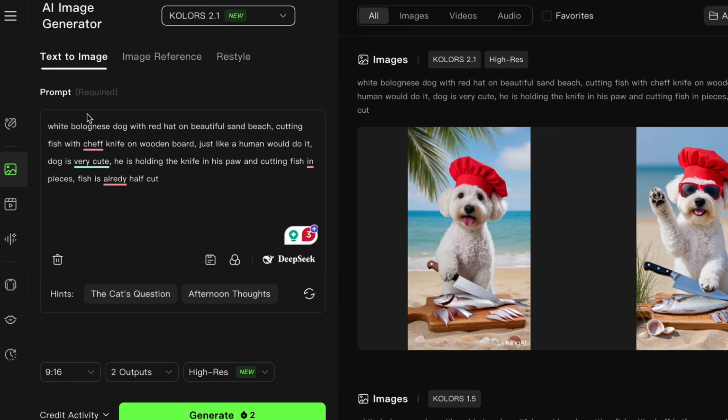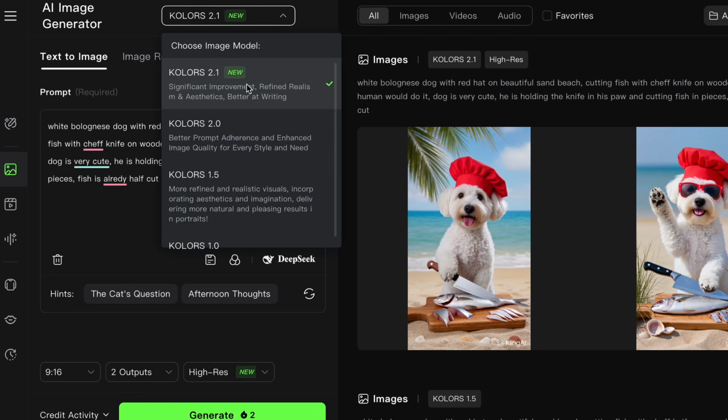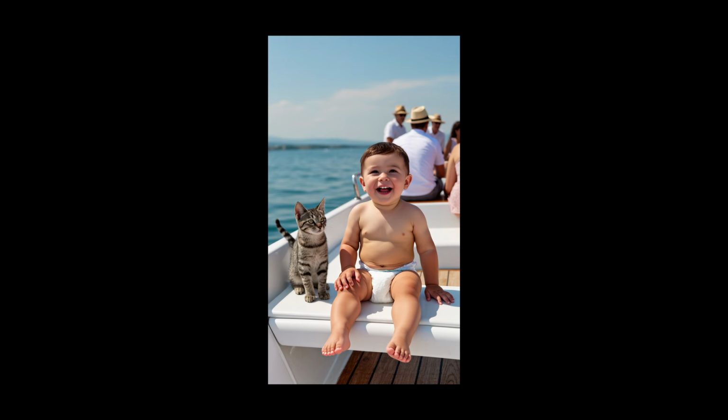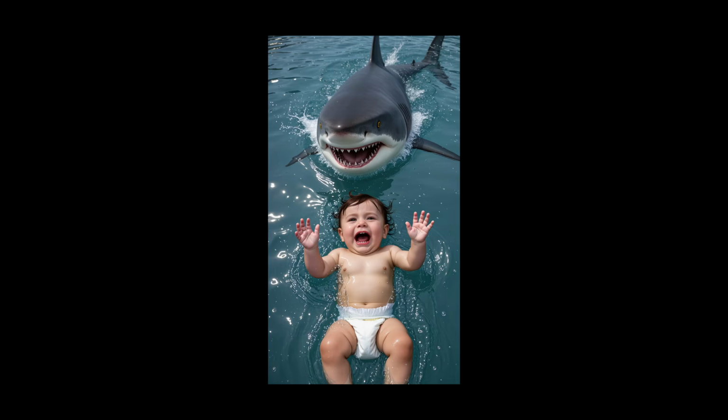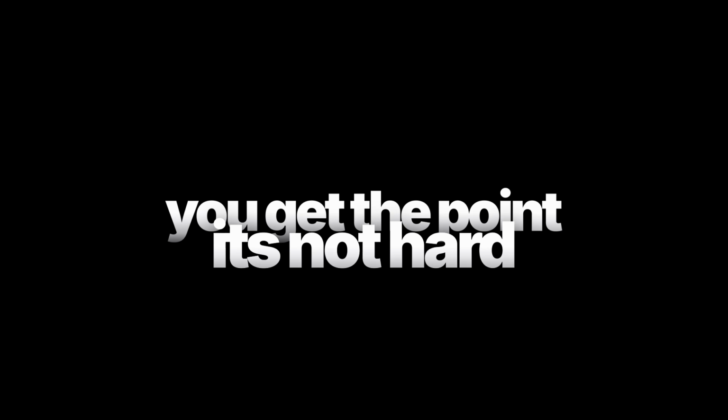And the prompt for the dog is white Bolognese dog with red hat. And to get the best results, I'm using the latest image generator from Kling AI. So our first image looks like this. And the second one is baby underwater, and the third one, dog comes in to save the baby. You get the point. It's not hard to make these images. You can do it yourself.